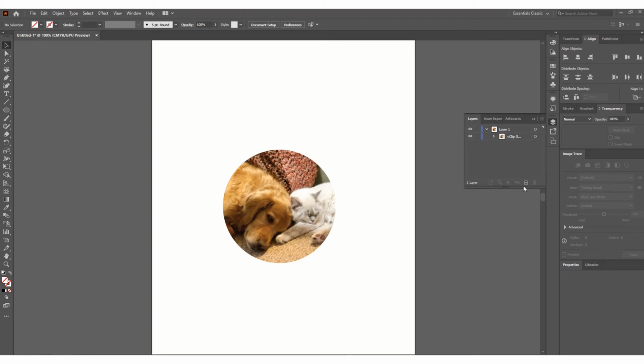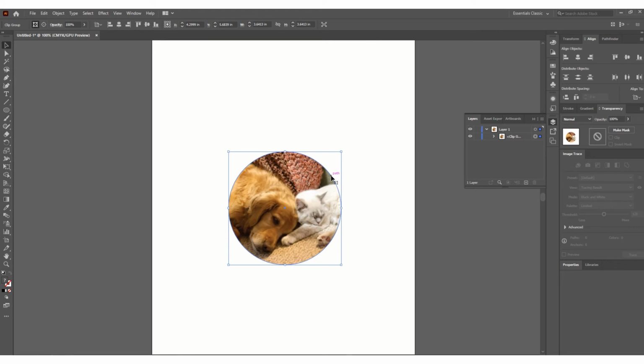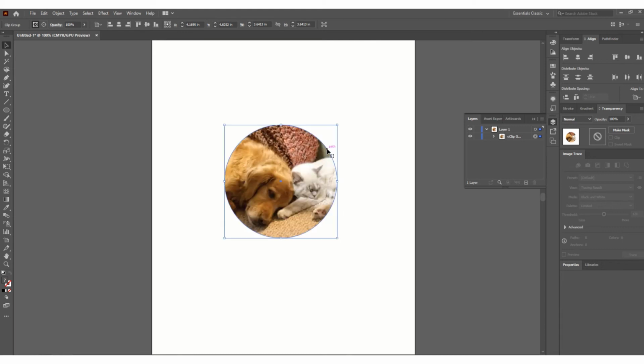And the neat thing about the clipping mask is that your image is actually still there. So you can adjust it. You can see here, that's the edge of the image. You can't grab it just by using your selection tool though. Everything will move at once. The only way that you can grab them individually to adjust it is by using the layers.